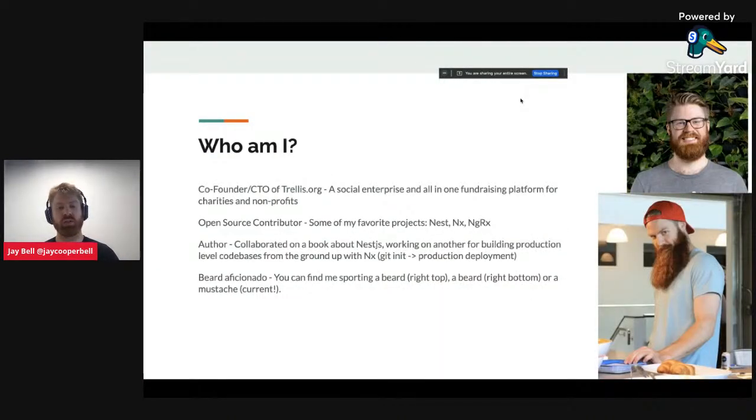So who am I? I'm the co-founder and CTO of Trellis.org. We're a social enterprise and an all-in-one fundraising platform for charities and nonprofits. I'm an open source contributor, and some of my favorite projects are Nest, NX, and NGRX. I helped author a book on Nest.js, and I'm working on another one right now for building production level code bases from the ground up using NX. I'm also a bit of a beard aficionado, so as you can see, I've had varying lengths of beards over the years.